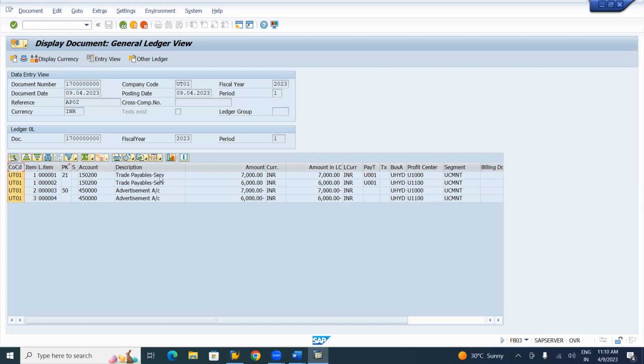So 21 trade payables. Instead of the vendor name, it is showing trade payables. You can see the reconciliation account here. It's not showing the vendor account in the general ledger view. Once you're done, let me know. Write down this entry with the posting case.